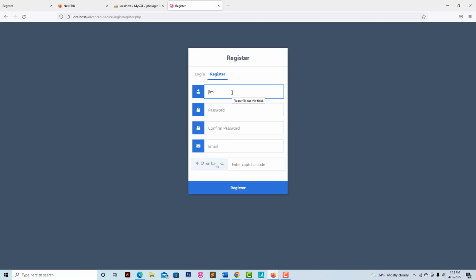Let me put, for example, Jimdel-Edu as a username, and let me choose my own password. Confirm password. What if I do not put the same password? Let me put my email address, anything, for example, at gmail.com. Now I have a six-digit number I have to enter as a captcha.